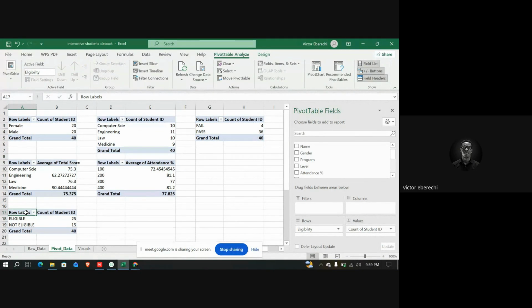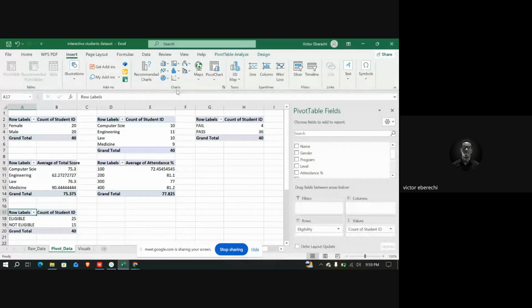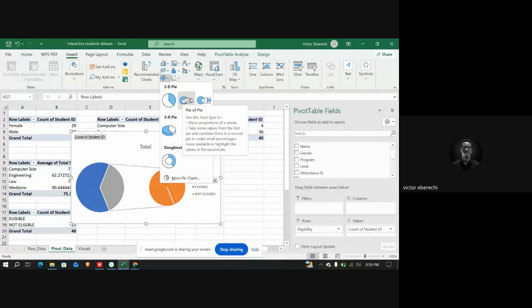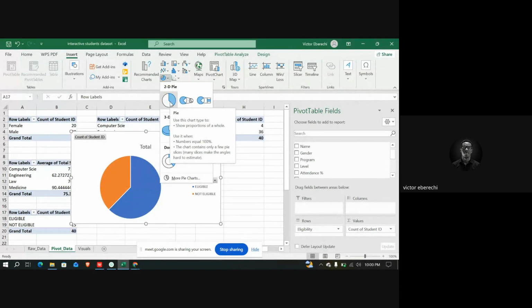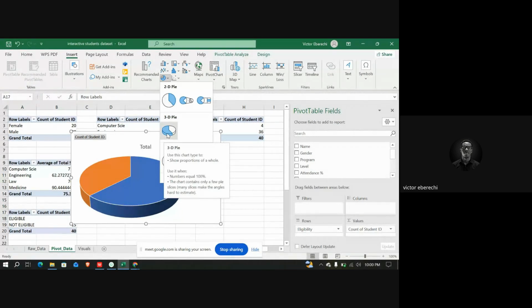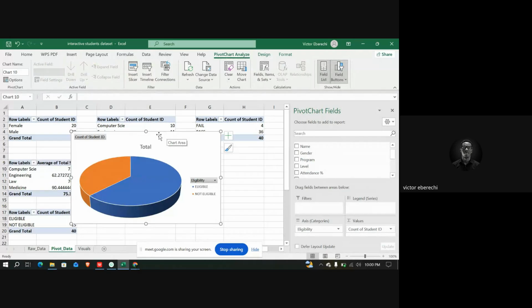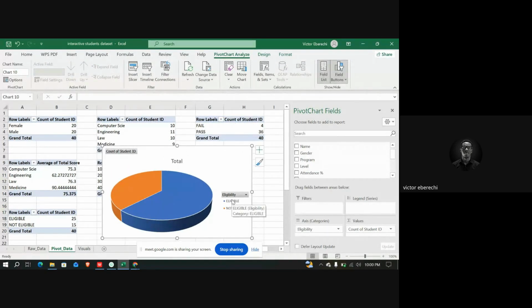So I'm going to select this particular pivot table here, the one I want to visualize. I'll come to insert, and let me use a pie chart for it. I can use a pie chart, like pie of pie, or a single pie chart, or even a 3D pie chart. Let me make it even more interesting: 3D pie chart. You can see that it now shows me a legend. I have 25 eligible students and 15 non-eligible students.